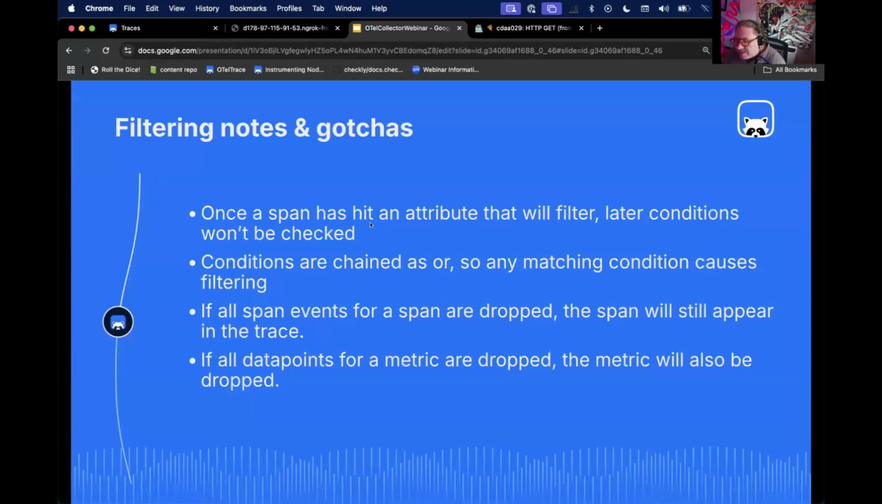So a couple of notes in general on filtering, with some known gotchas. Once a span is hit by an attribute that will filter, later conditions won't be checked. And this, I believe, you will miss if you have invalid code in a filter until something finally gets through those earlier filters. Conditions are chained as OR, so any matching condition causes filtering.